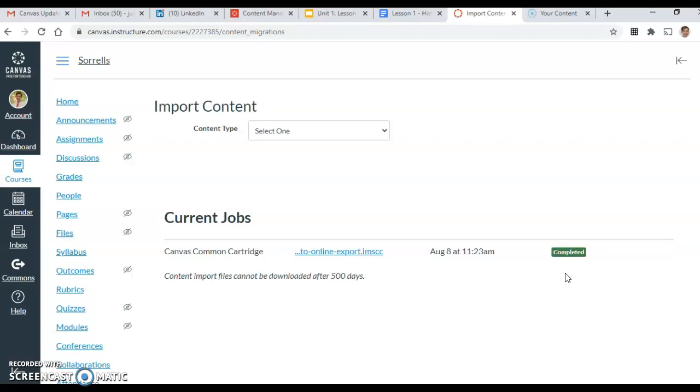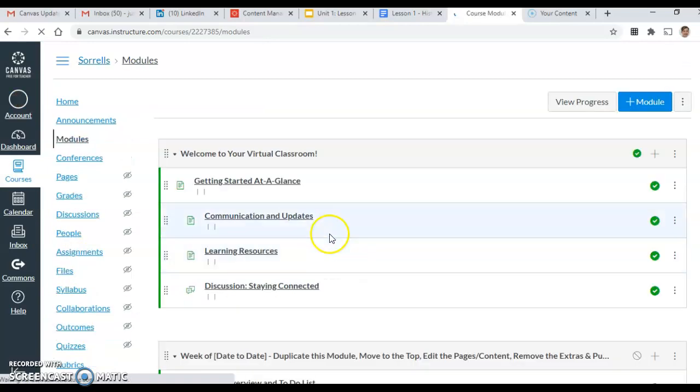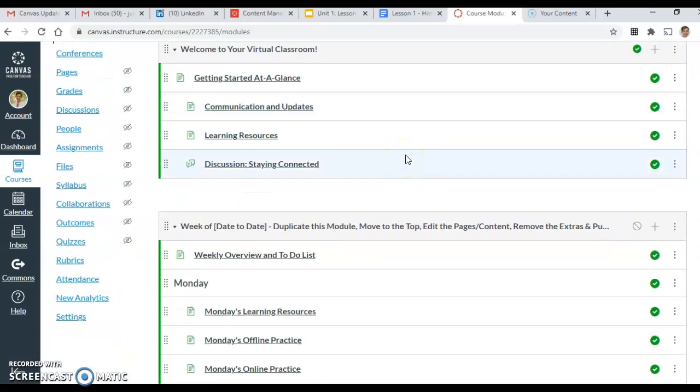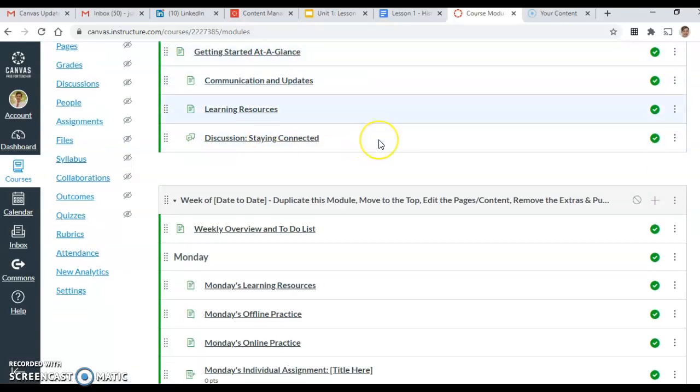Once this import is completed, you can then go to the Modules tab, which for me it's down here. Yours may be in a different order, and that's fine. So I'm going to click on Modules, and it will show me the modules that were imported from that download. There's a Welcome to Your Virtual Classroom module, which you will get more instruction on what to set up in each of these pages, just for student orientation and welcome to Canvas.